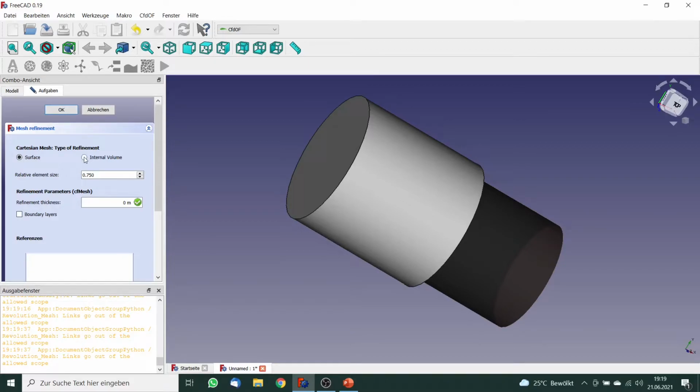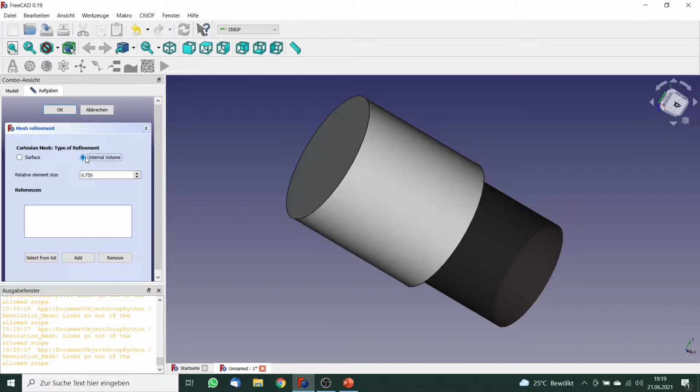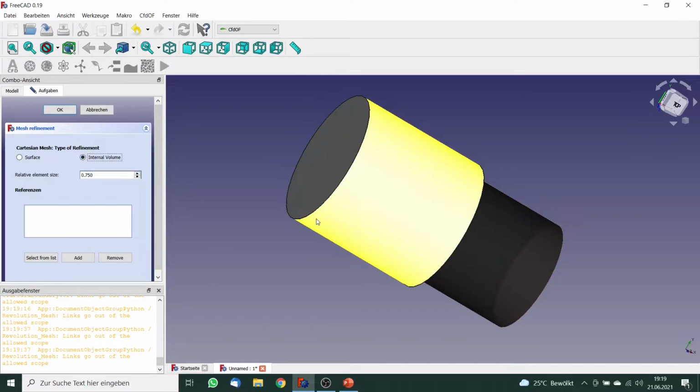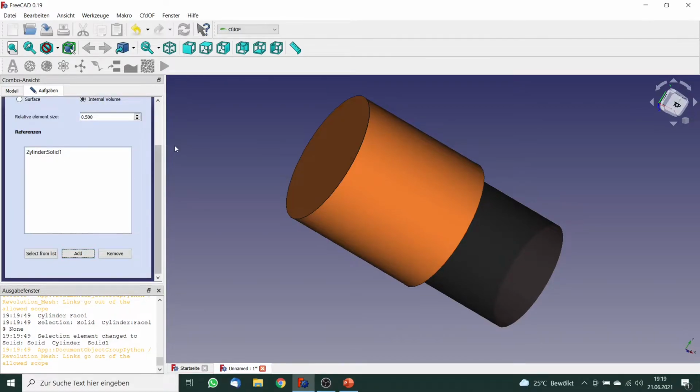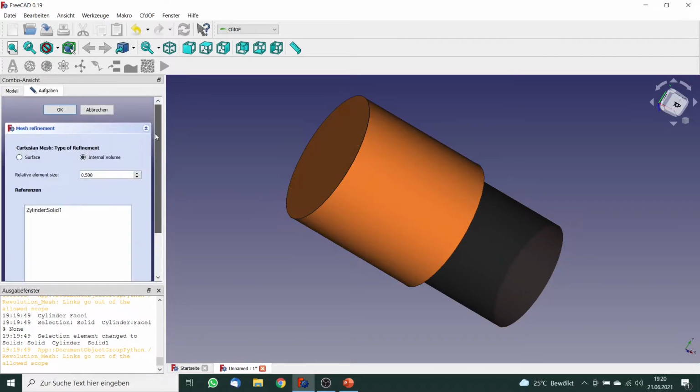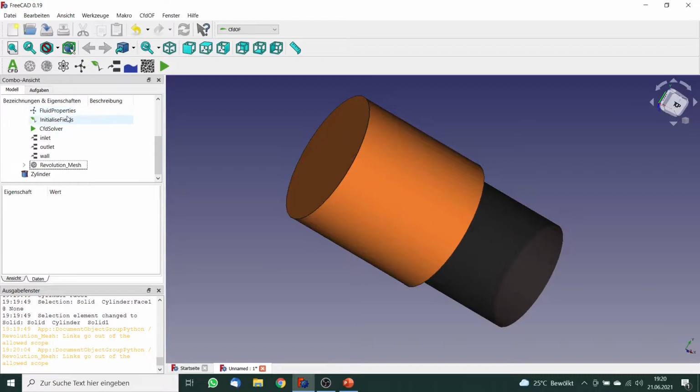In this case, I will define it via an internal volume. Internal volume is this one, a cylinder. I go to add, and I want to have half of the size. So that means effectively the mesh will be 2.5 millimeters long. I say OK. And I want to have a second refinement.